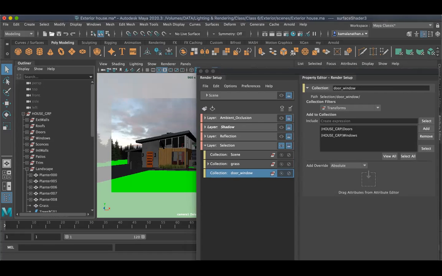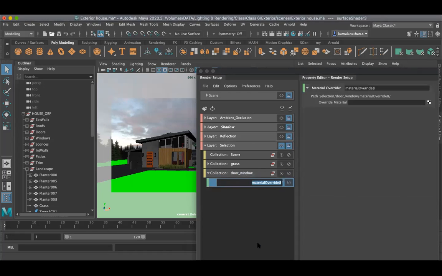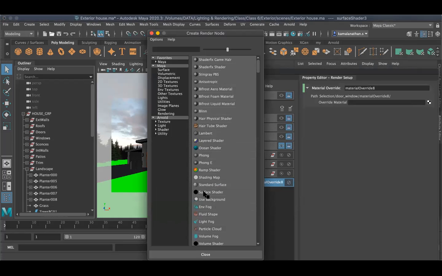Of course, it is window and door, right? So I just selected these two things and added them over in the second collection. Now I'm going to right click and choose create material override. And now I'm going to select surface shader.